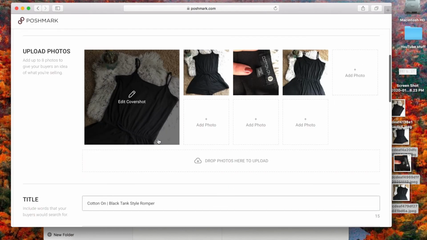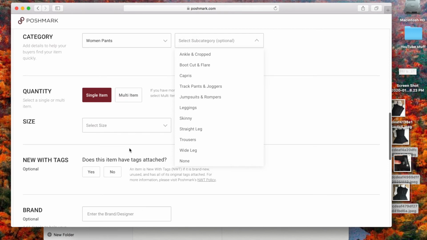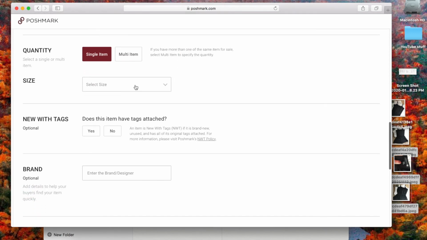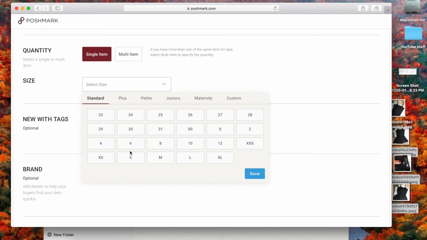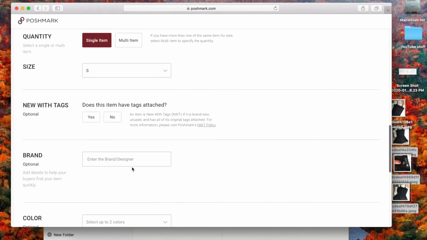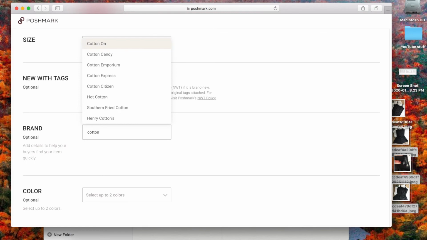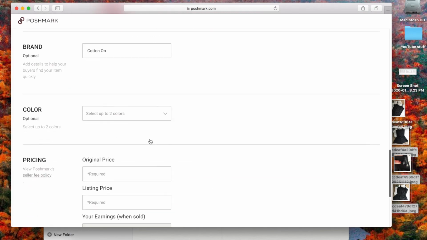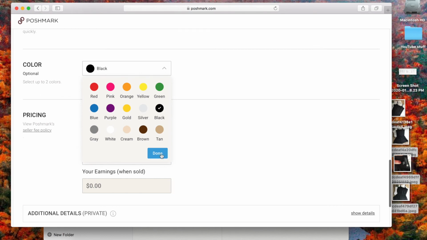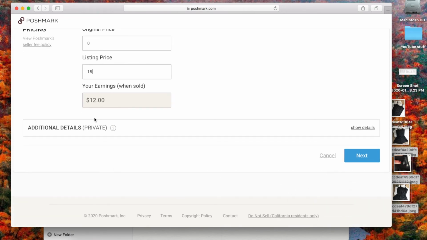So here I am just making sure that everything is up there, and then you can see the category is the same selection and the subcategory is optional, but you can do that too. And then the size, the quantity, and all that stuff is all the same as you would see in the app. And the new tags option, the brand, and the color. So I'm just picking Cotton On. And then the color is also the same, you can choose 2, just like in the app. And then the pricing is also the same. And then the additional details is also the same. So it is very, very simple and easy on both the app or the desktop.